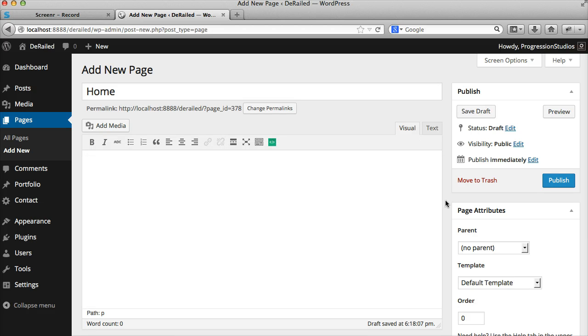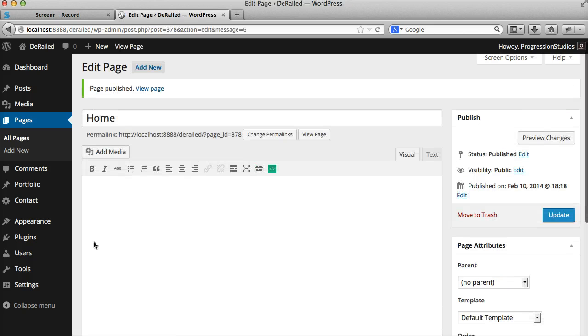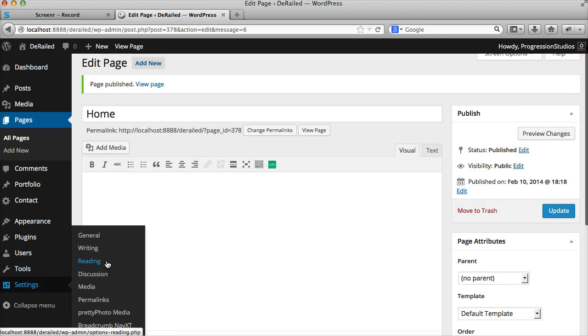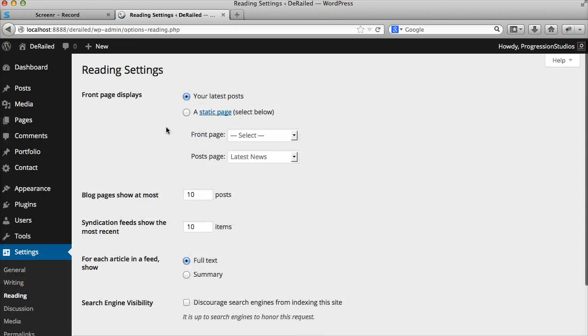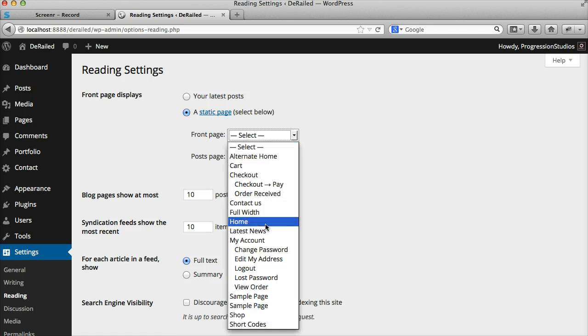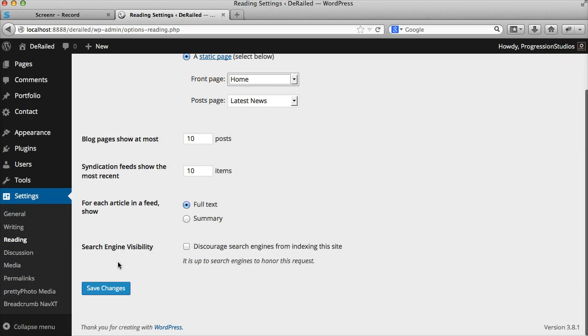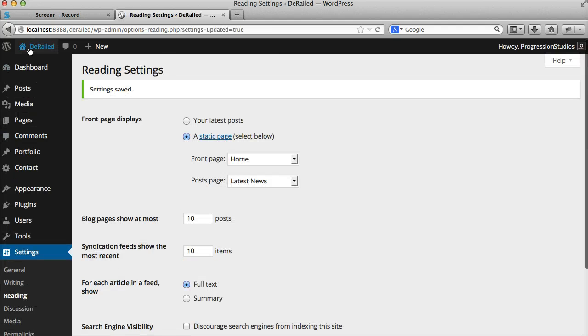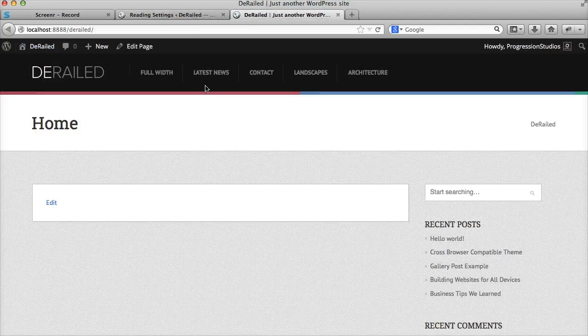Now once you've created your homepage, click Publish, and then you'll want to go under Settings and Reading. And you'll assign your front page displays, which is your home page, to a static page, and then for the front page we'll select Home, and then we'll save those changes. Now when we go to our home page, you'll see we have a normal page.